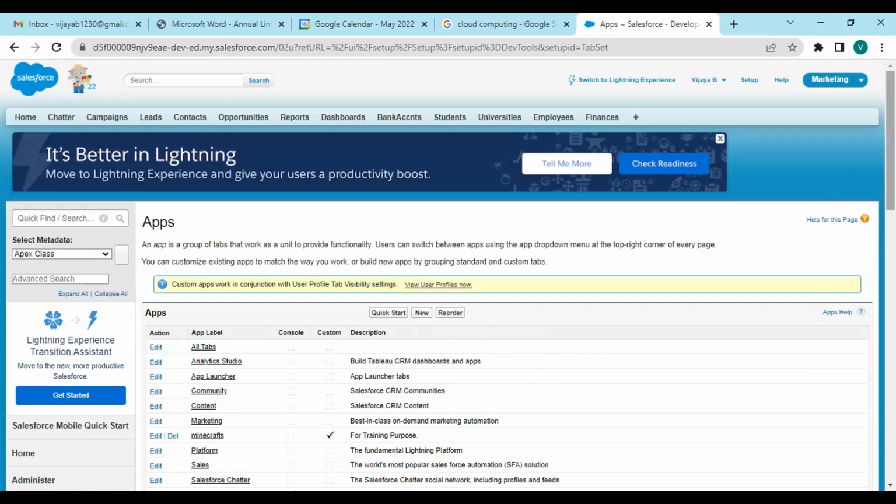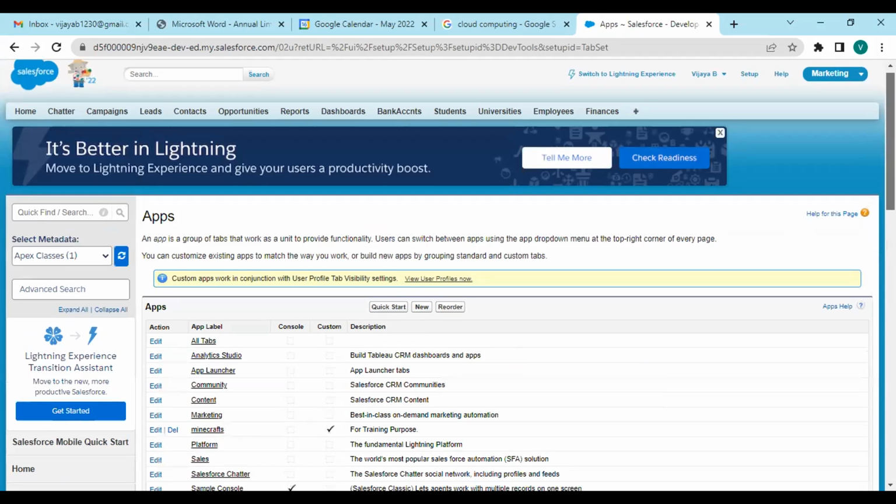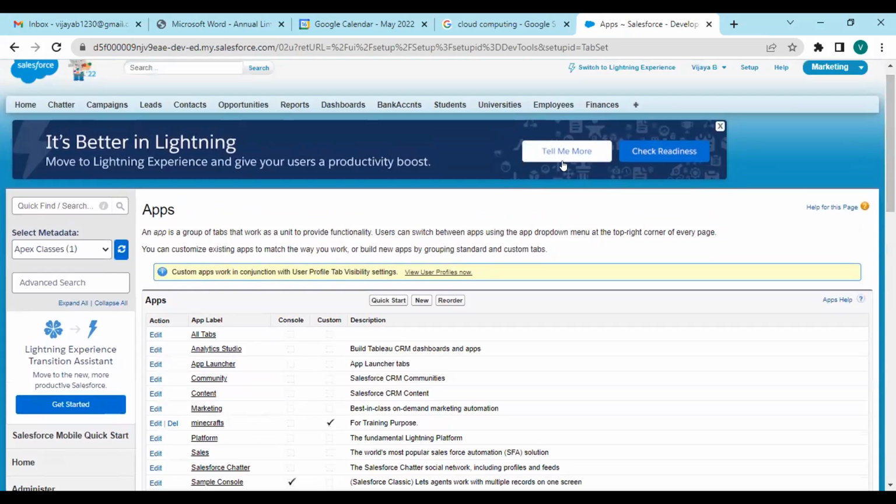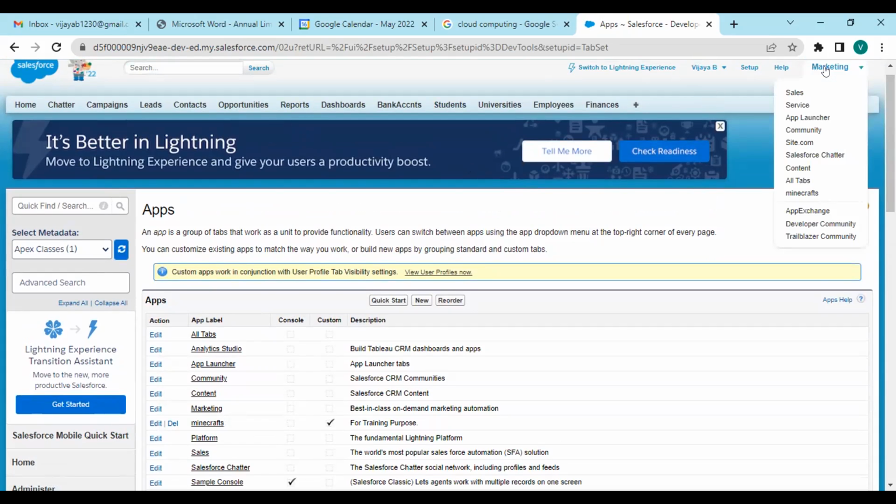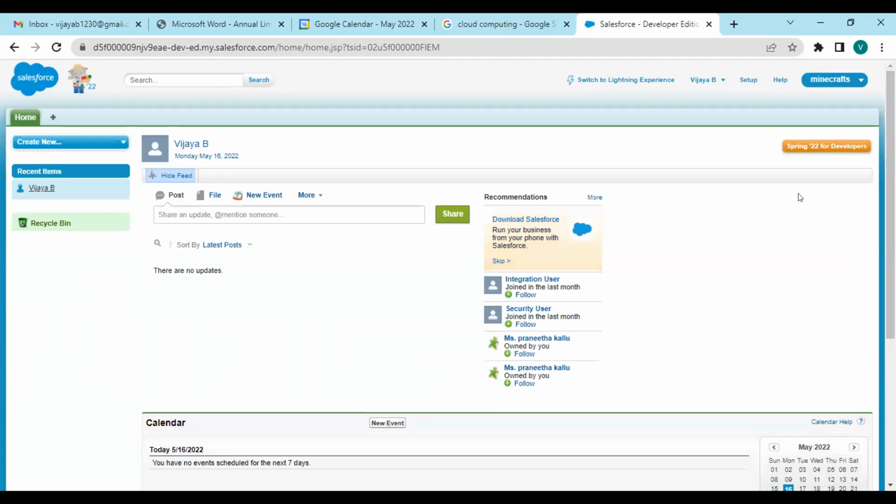Now go to that Marketing tab, at the top of the right side. Not this one, the top right side. Yes, here. Click on that. Here you can see your app name. Click on that. Now you have entered your application. Only the Home button is available.